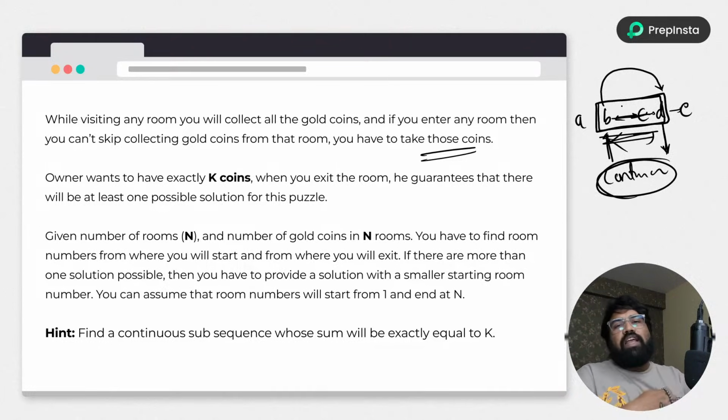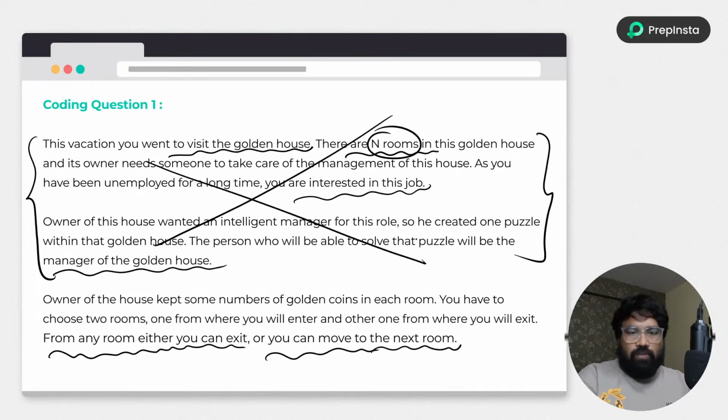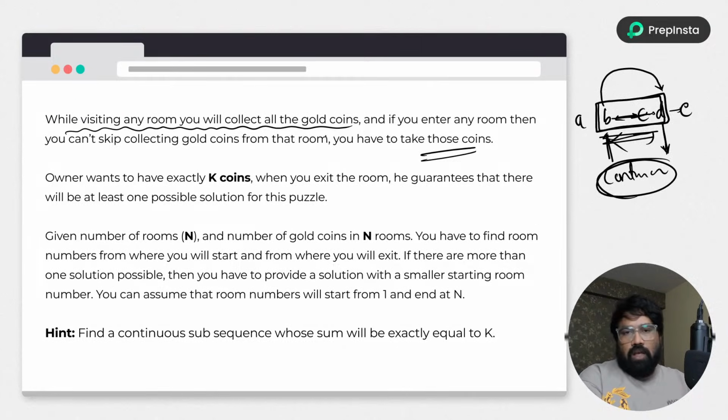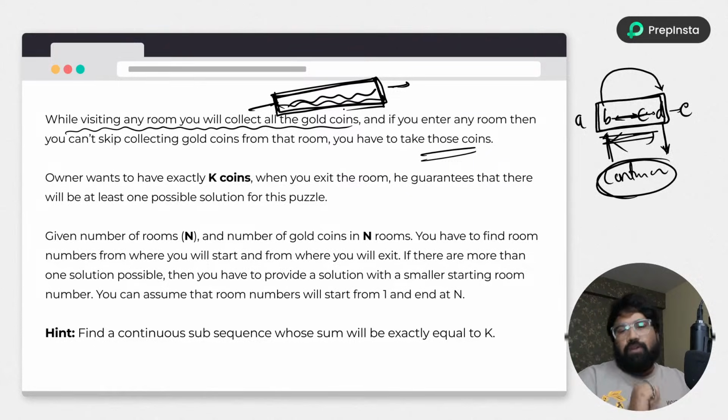Problem solving: sir, how can I know that I need to use sliding window for this problem? See, they said while visiting any room, you will collect the gold coins. For any room, either you can exit or you can move to the next room. So continuously you have to go from start to end. So this is nothing but a fixed window or dynamic window, whatever it may be. But a window is there, starting and ending, and a continuous sliding window.